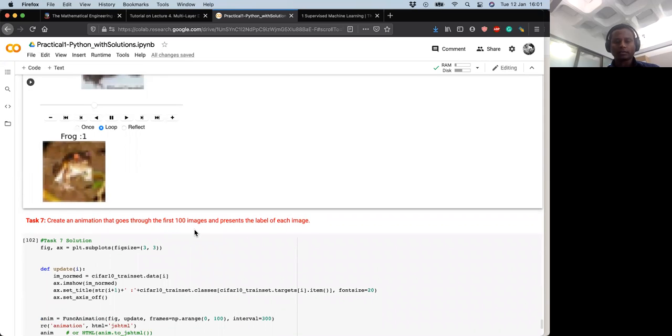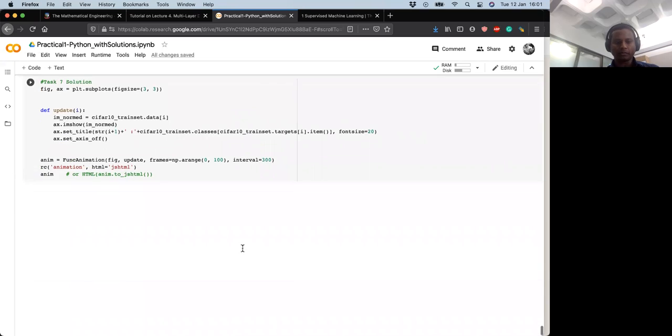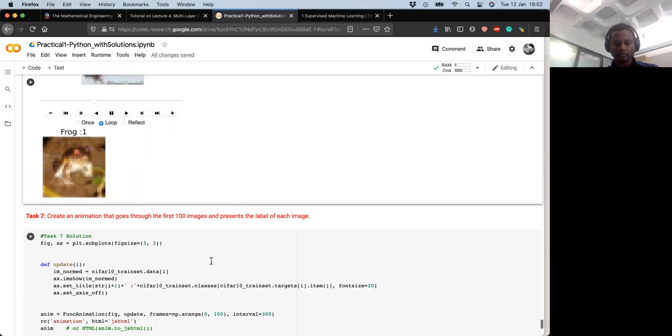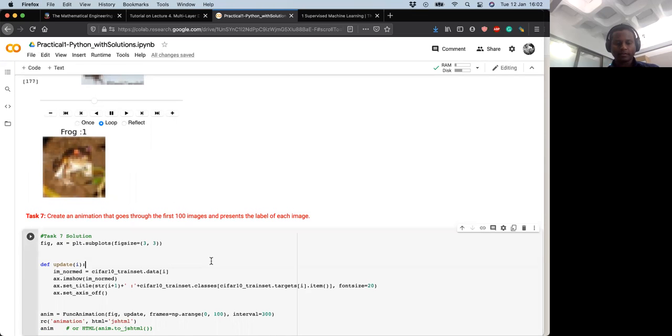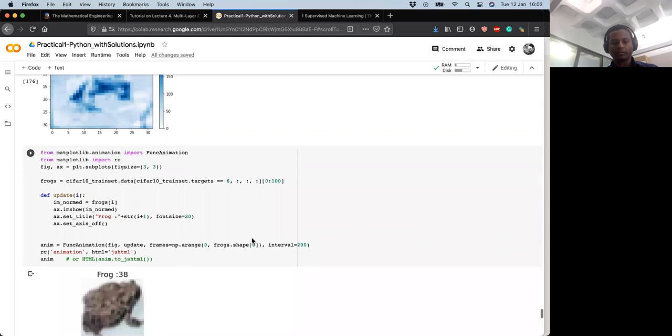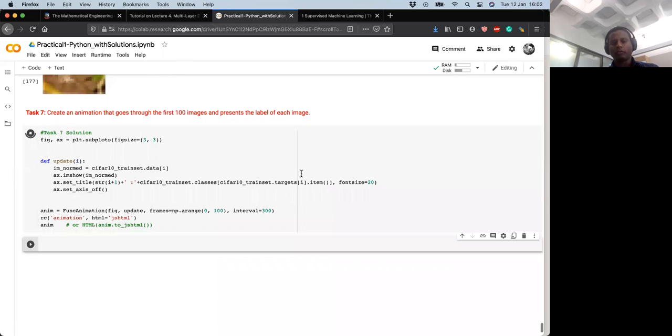So the last task is to do the same, but go through all the images and print the name of that image, the label or target of that image, and the image number. You can access this later, but I would suggest you just write it yourself using the earlier code, modify it a little bit, and do the same thing. But instead of just frogs, you do it for the first 100 images, and the outputs should look similar to this.